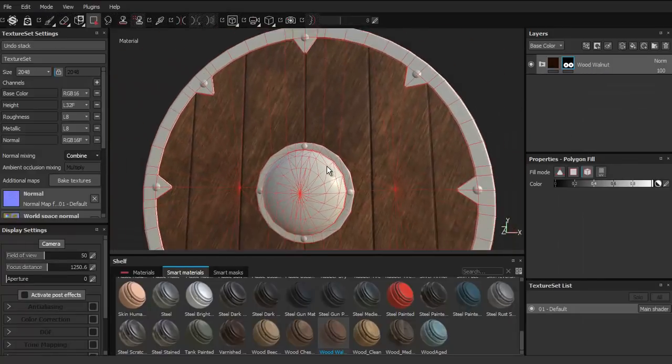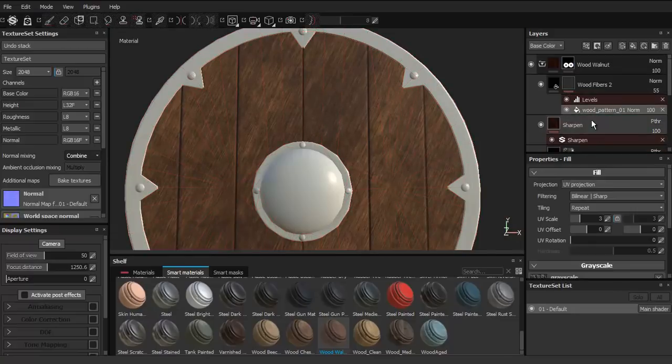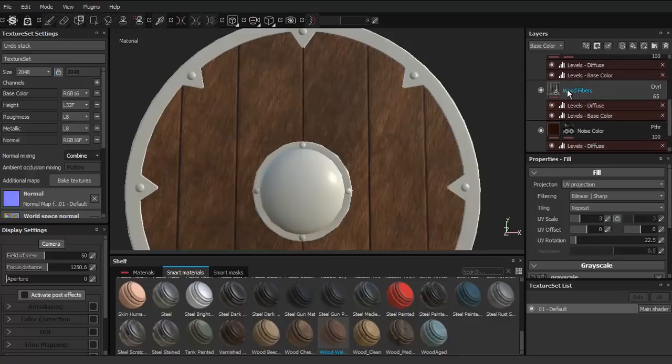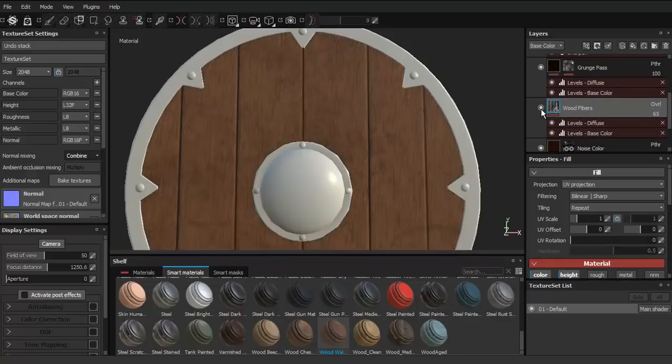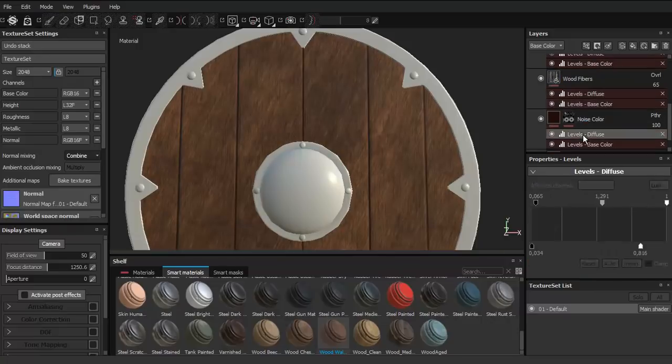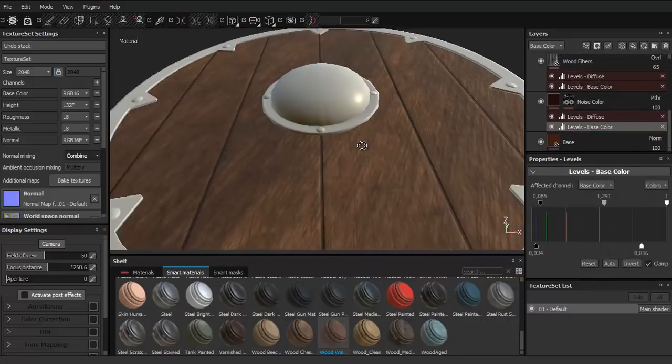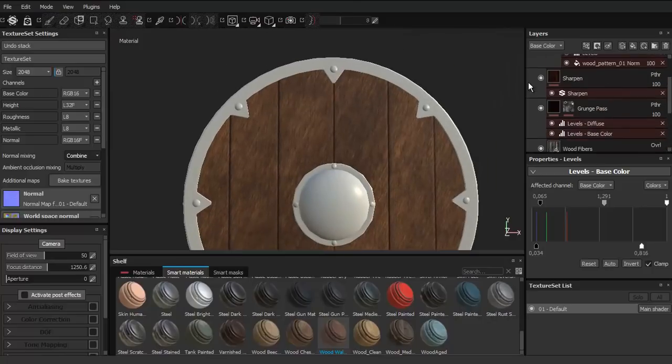So right now we're gonna do some quick texturing. Also, we're gonna drag and drop some smart materials, and we're gonna change some of the values and some of the parameters inside these smart materials. And smart materials are extremely useful, especially if you want to do some quick texturing.